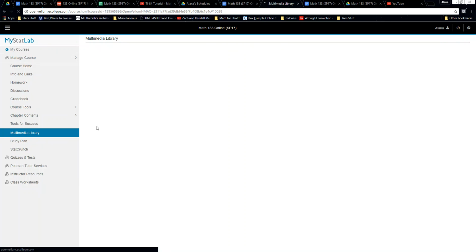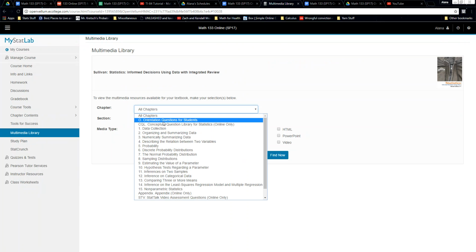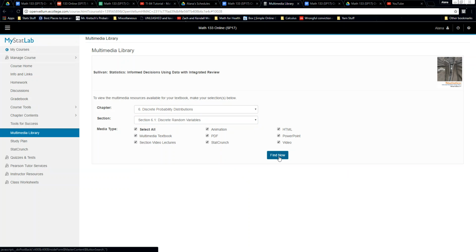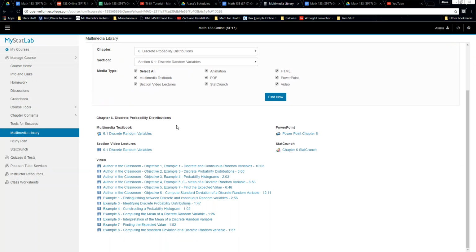The multimedia library is where you can go get more information. So let's say you're stuck in chapter 6 and you just really need some more help. You're not understanding 6.1, for example. If I click select all and click find now, there are not only PowerPoint slides, there's the textbook, there's some lecture videos that are not mine. Those are actually from a completely different instructor that you could watch. There's the author himself teaching these objectives and talking about them in video form. And there are different examples shown in video form from the textbook. So all of these videos are available to you to help you figure out what's going on. Very, very nice.